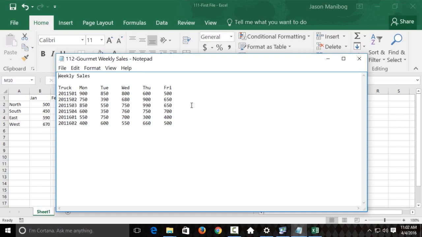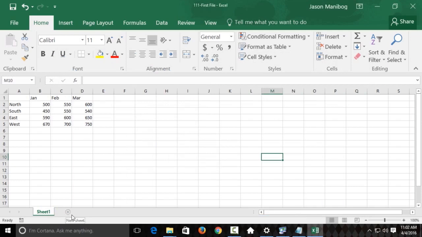So we're going to go ahead and import this text file into Excel. Now, what I want you to pay attention to is, when we do the import, will it appear as another tab on this file, or will it come in as a brand new file? Something you want to take note of.